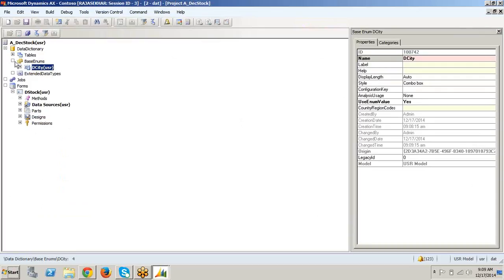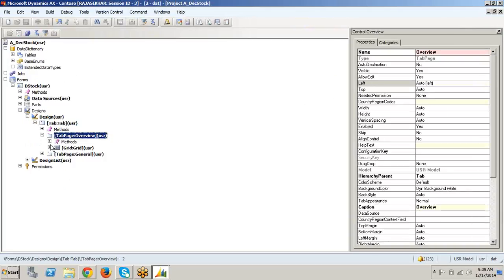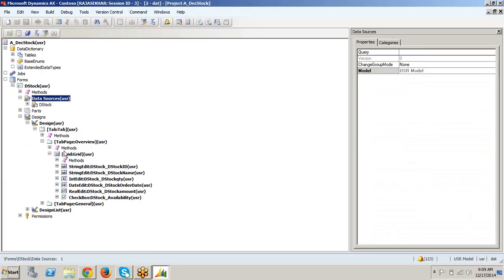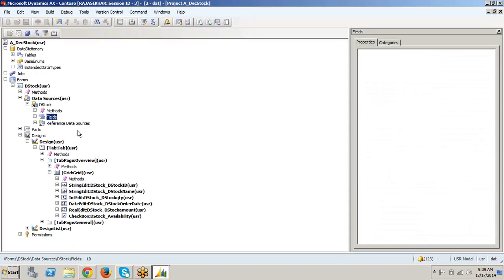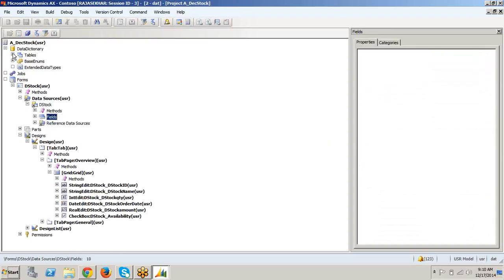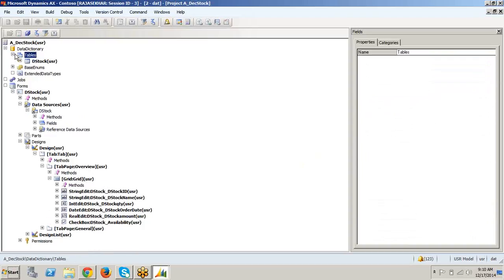Now I want to place this base enum as a drop-down into the design grid. If you want the control to be placed on the grid, from where do we have to take the control? We have to take it from the data source. For the data source, from where is the source coming? From the table, right? If you have the field in the table, then it can display in the data source.